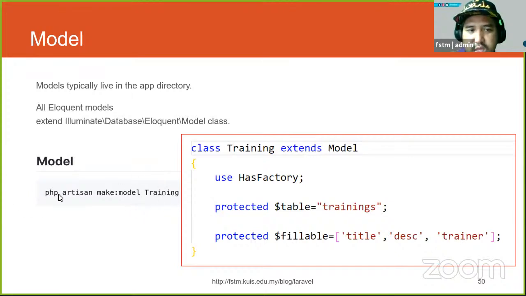After you run this php artisan make:model Training, you will be provided with this class Training extends Model, which normally you will see blank. No worry, I will guide you through this process.